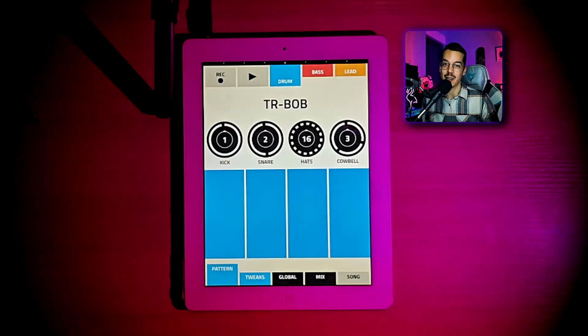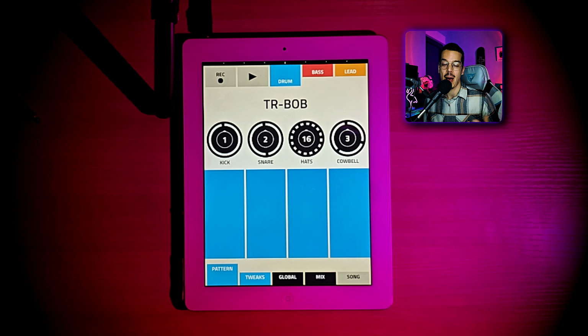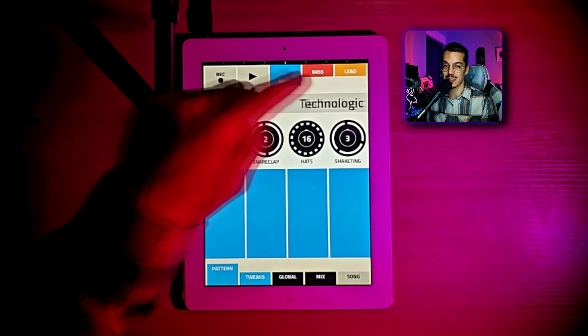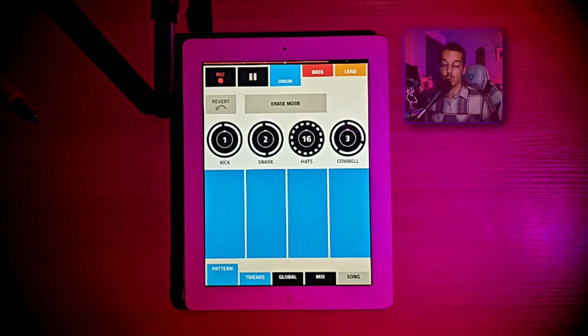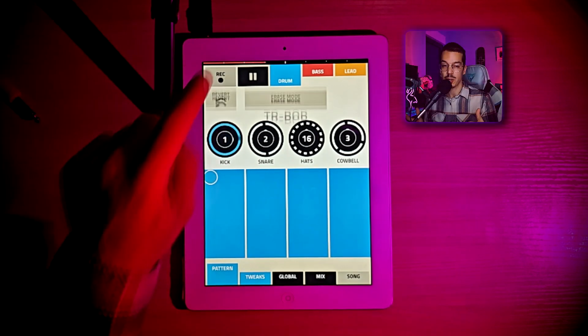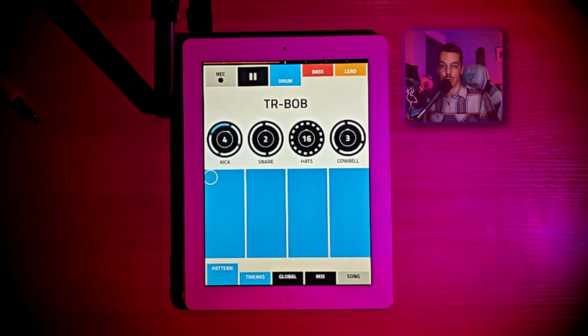The app is divided in 4 main sections: Pattern, Tweaks, Global, and Mix. Pattern is where the different song elements, drums, bass, and lead, are sequenced. Select the preset you want at the top. Use the strips to record steps. The circles define the number of notes per bar, up until 16 notes.